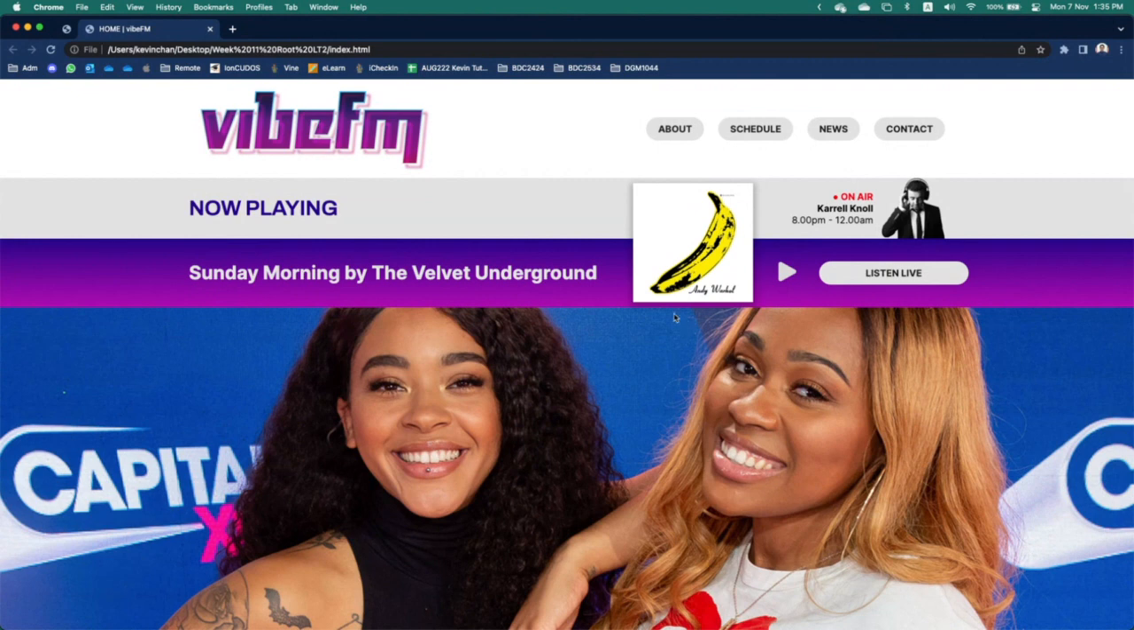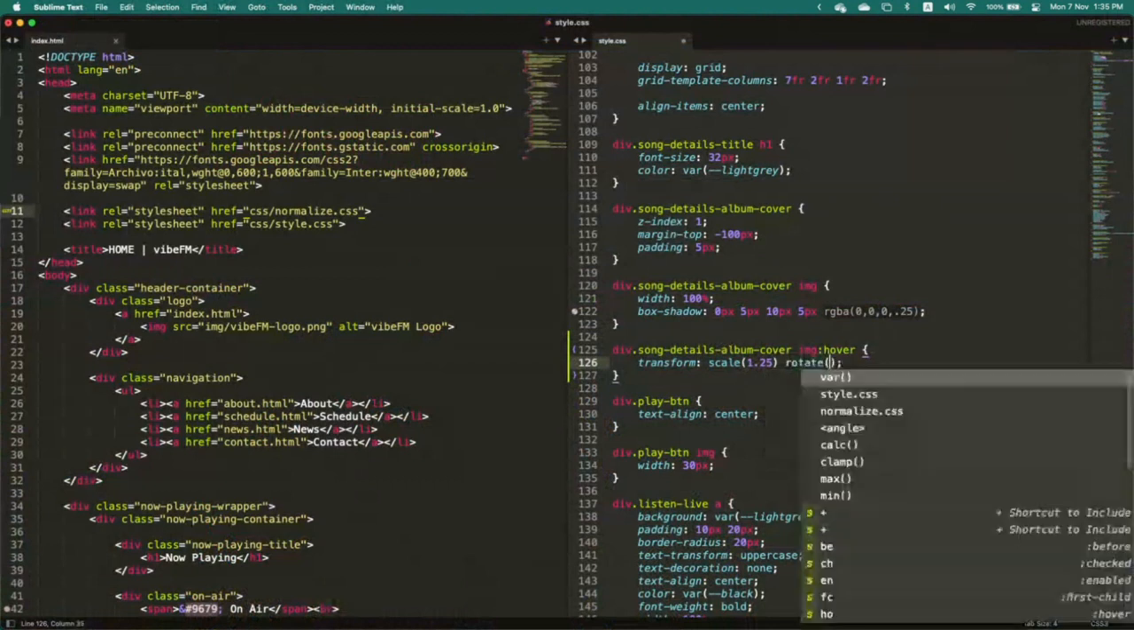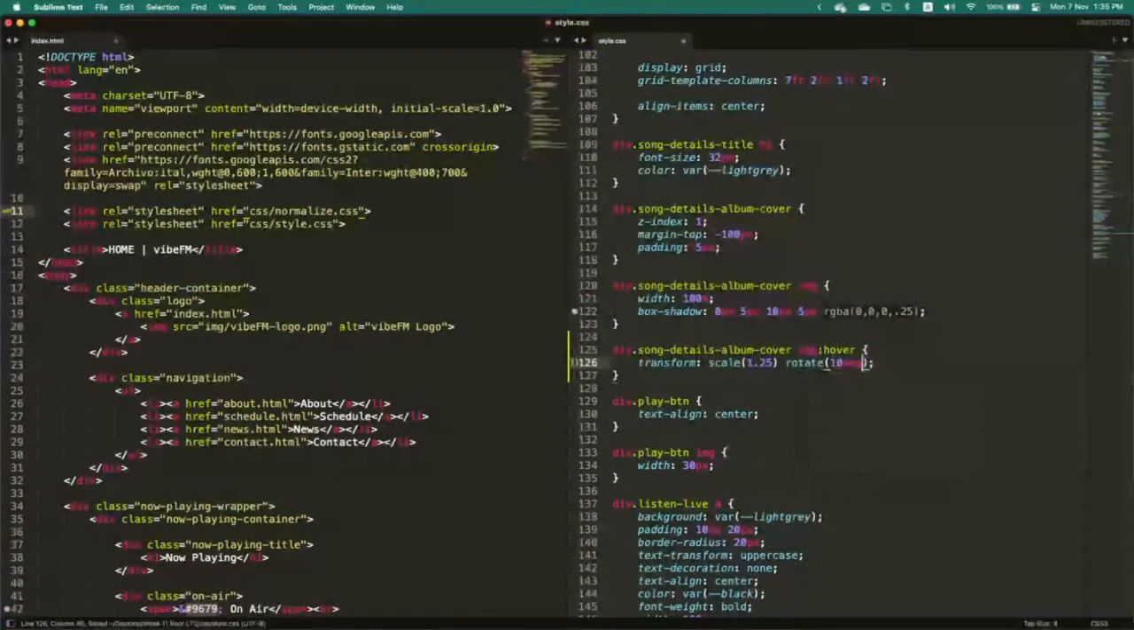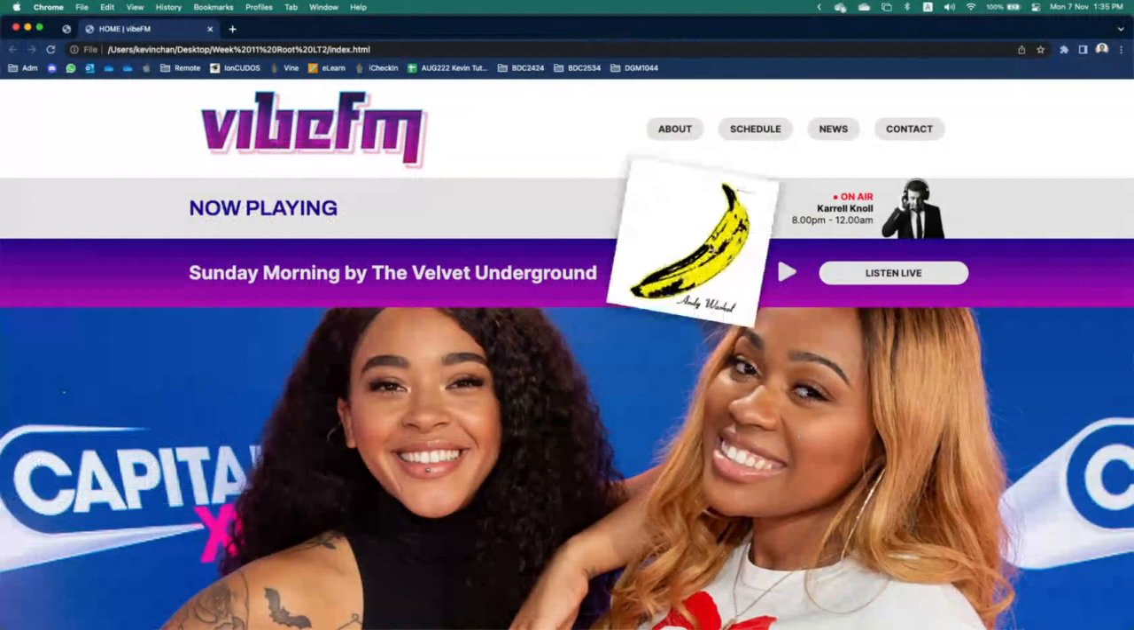Okay, so this is the first thing. Second, we want to rotate, right? So rotate by, let's say, 10 degrees. Refresh, and now you see that it scales 1.25 times bigger and it rotates by 10 degrees. Obviously, you can try out 40, 50, 100, up. Okay, try it out.